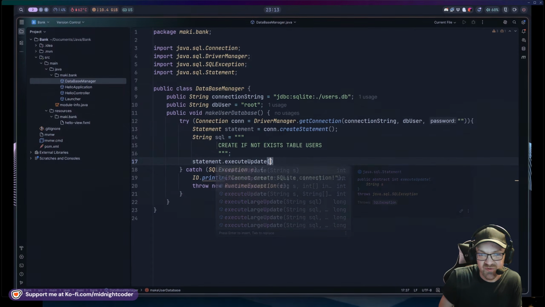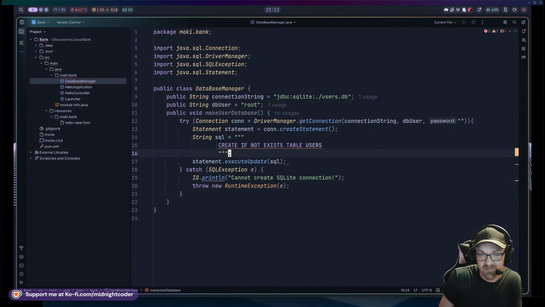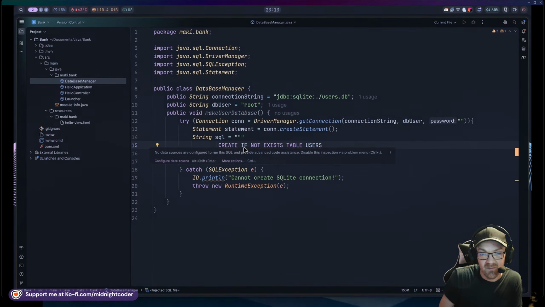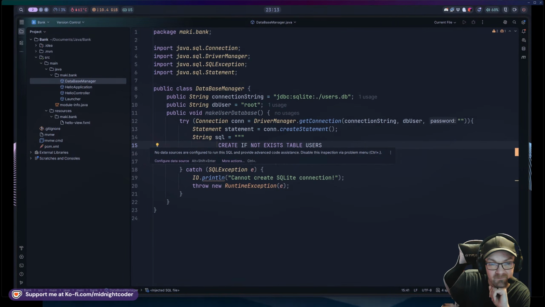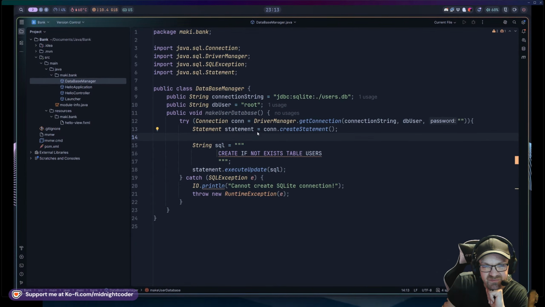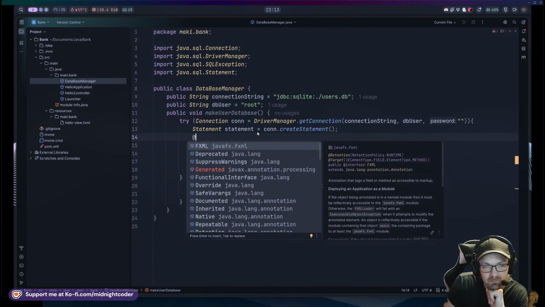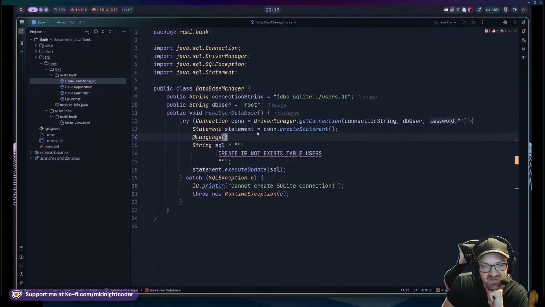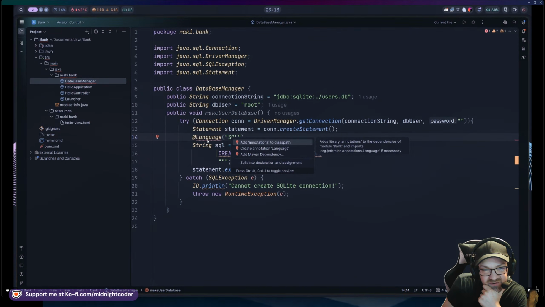Something else that's really cool that you can do: IntelliJ picked up that it's SQL. So right above the string and below the statement, make a new line and make an annotation, at language, and then inside there put in double quotes, SQL. And I think you need to add the annotation to class path, or add Maven dependency.